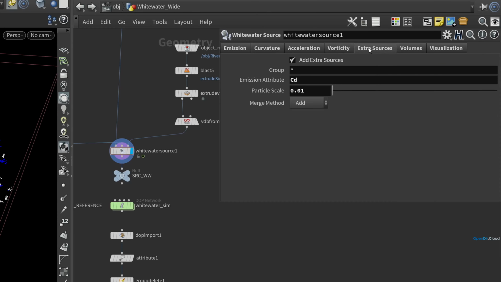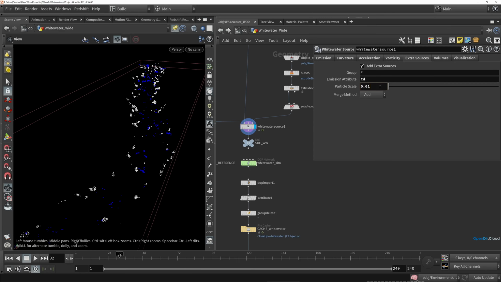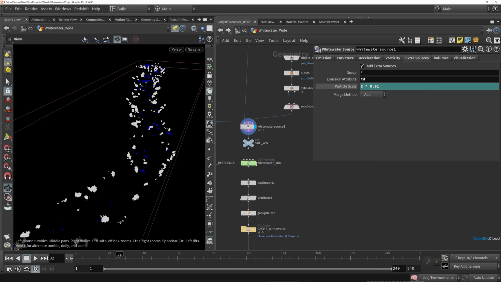Under the extra sources, you can increase the particle scale if you'd like, so that those emission areas based on those input points are a bit larger. Let's see what it looks like if we multiply that by 3. And that could be a bit too much. Let's turn that down a little bit and multiply that particle scale by 2 instead, and then see how this looks in our simulation.